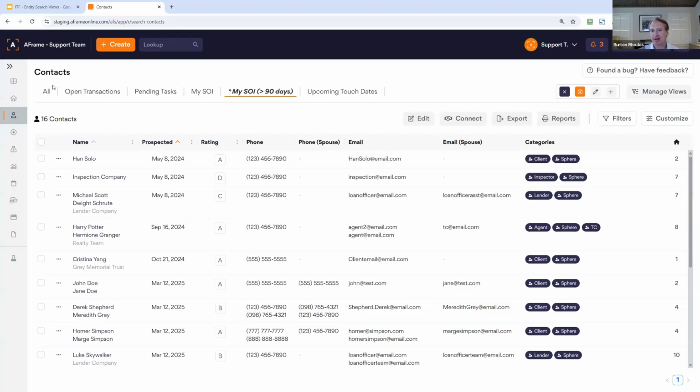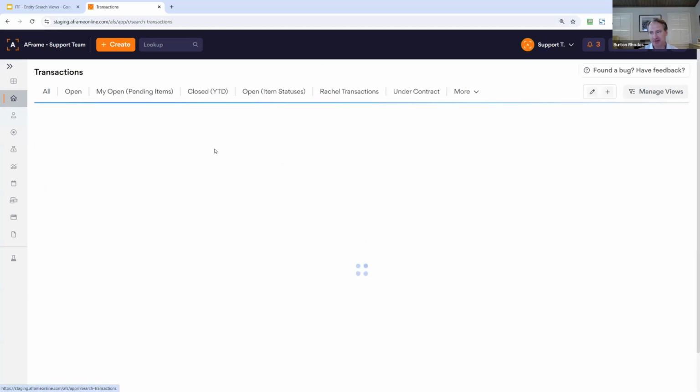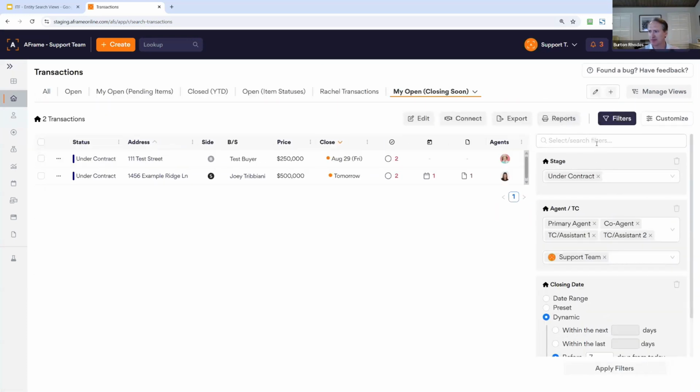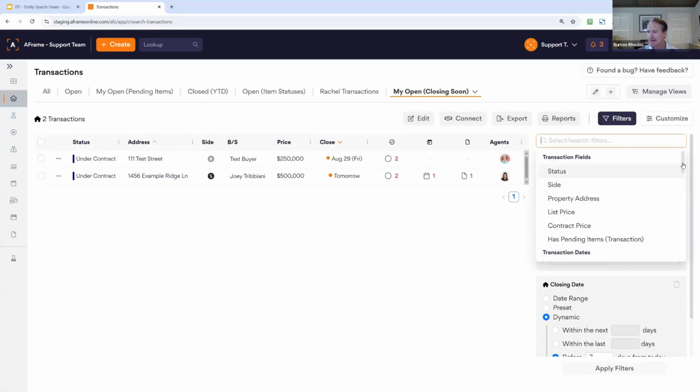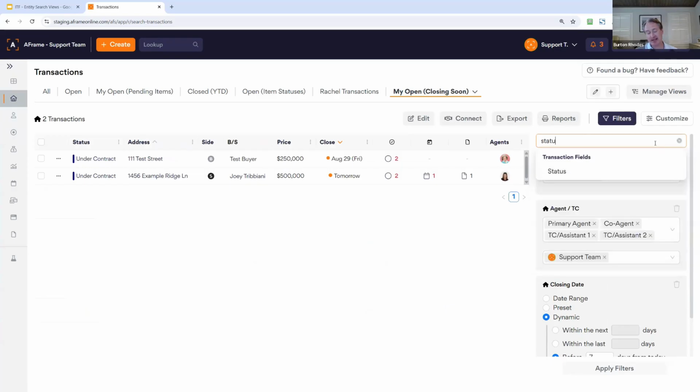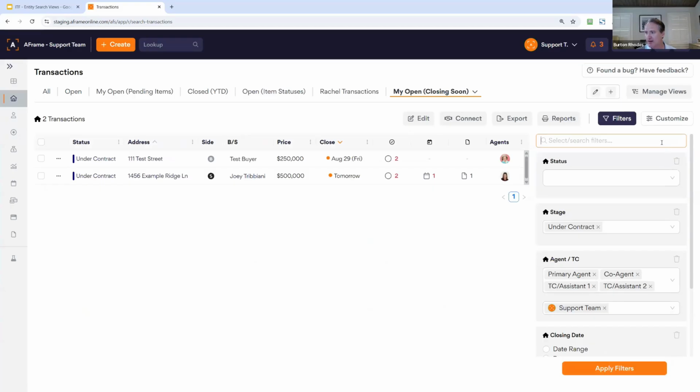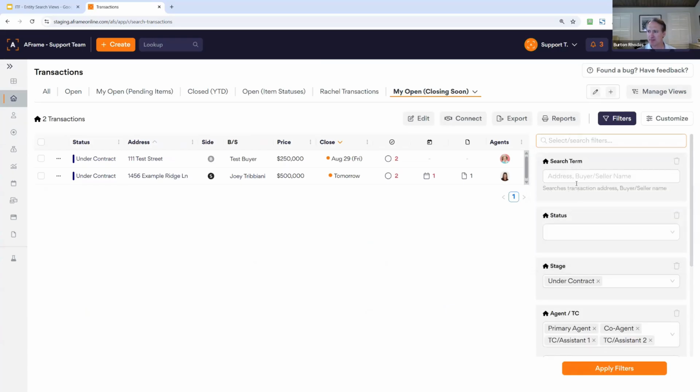Okay, now we've covered a lot of different filters. Let's look real quick at any other filters that might be fun. You can see we've got a ton. And by the way, you can just start to type and it will filter those for you, and then you can select whichever ones you want. Let's see if there's anything a little more unique. So search term is an interesting one. When you do a search term, this will search the address and the buyer and seller name.